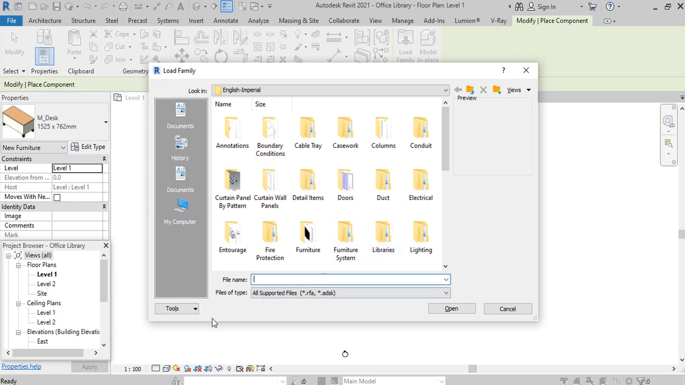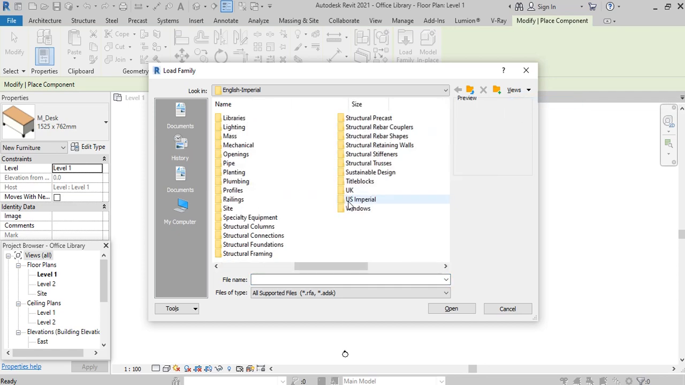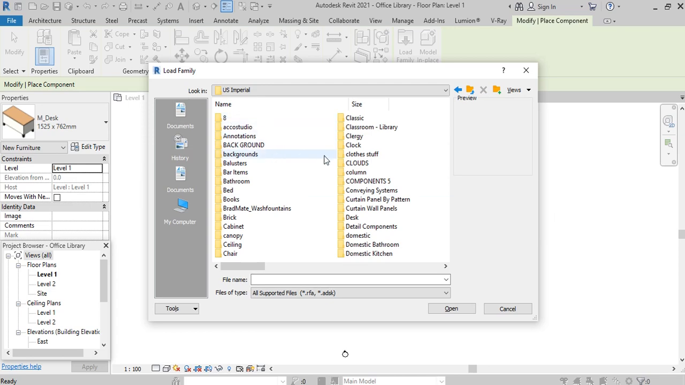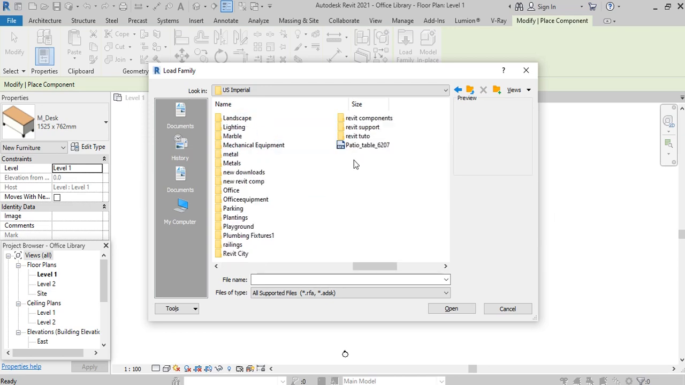Now right here, if you look at my office, you're going to see them, but they are right now in thumbnails. You can change it to list in case it's confusing by clicking on this place and putting it on list mode. I have this other folder here called US Imperial, and here you're going to notice the general folder containing all of this is English Imperial. If we click open this US Imperial, you're going to see I have different families loaded in different folders.